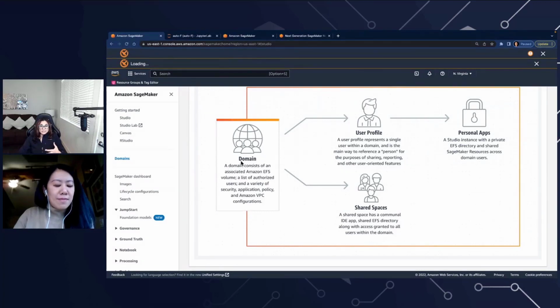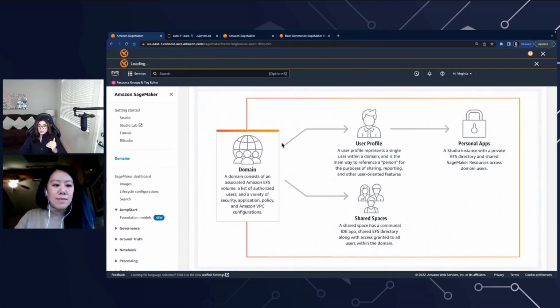A domain will consist of underlying infrastructure like your VPC configurations, your policies, your roles, your variety of security, as well as Elastic File System, EFS, which will be associated with that domain. And then you will have a list of authorized users on top of that domain, right? So you can have multiple user profiles as well as the shared spaces within a domain.